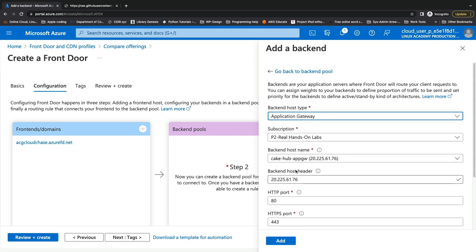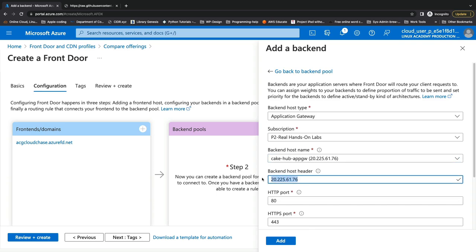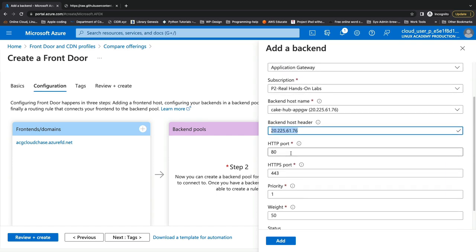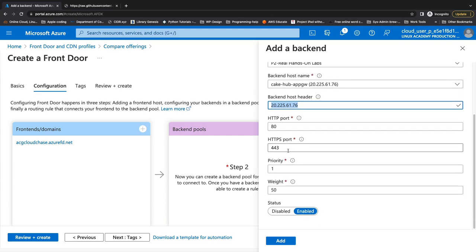And we see it's already pre-filled some of our options here for subscription, the backend host name. We see this is a drop down pulling in our application gateways. We have the hub and the spoke here. We'll just leave the hub. And then we have the public IP address under the backend host header here. Then we have our HTTP port and our HTTPS port. We're going to leave those as they are, and then we could set the priority and the weight so that we can determine how it's going to distribute traffic to those backends in the backend pool. We'll leave it as it is by default.